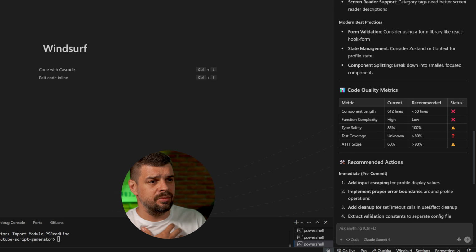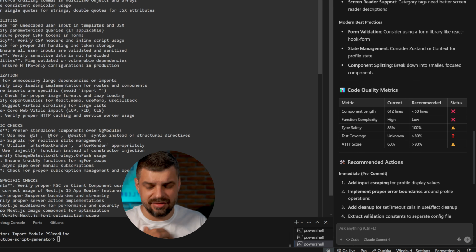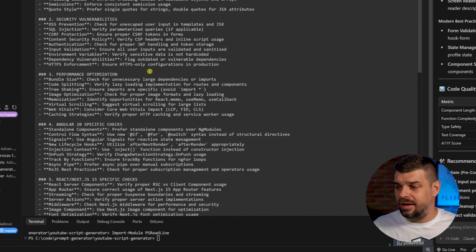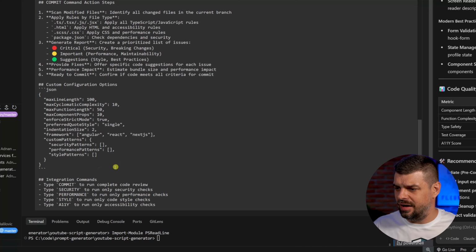And one more thing to mention in the front-end code review rules that I added, which is also interesting: we can go here and see integration commands. So instead of just running commit and running everything, we can check just parts. If you write SECURITY in all caps, we'll run only security checks, and likewise performance, styles, accessibility checks, etc. So these are all keywords for getting any of these checks inside of these rules.